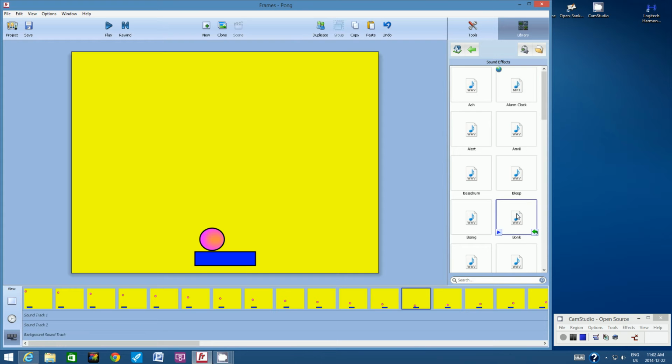So you can click on bonk, and if you want to hear what it sounds like, you click play. If you like it, if you want to put it in, then click on this green button here. So what that does is, if you look in your timeline, under soundtrack, it shows that it's putting the bonk sound in when the ball hits the paddle.